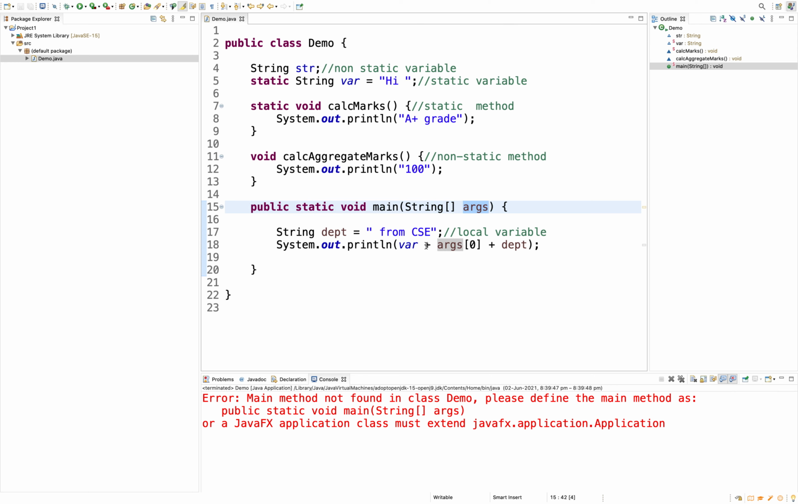This is also a good interview question. Probably some interviewers will be interested in asking this question. They'll ask you what is the main method in Java, what is the access specifier, why the access specifier is public, why it is static, what is the return type of the main method, and what argument it takes. You should be able to answer this.